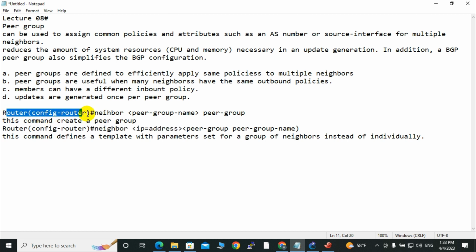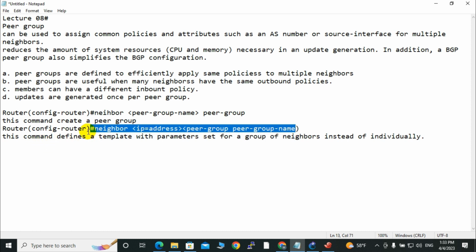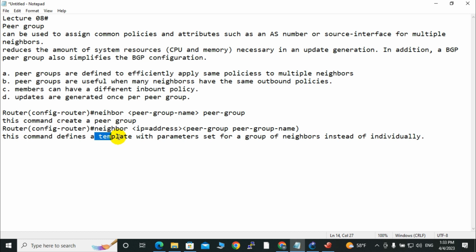We create a peer group, also specify some policies to that peer group: authentication, password, update source, AS path, and right now we want to use this command. Okay, this command defines a template with parameters set for a group of neighbors instead of individually. We should use this command for this reason.